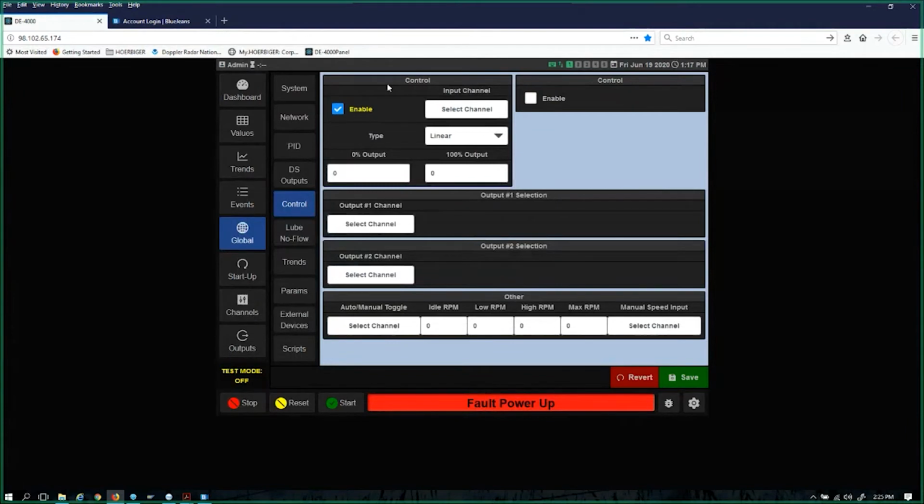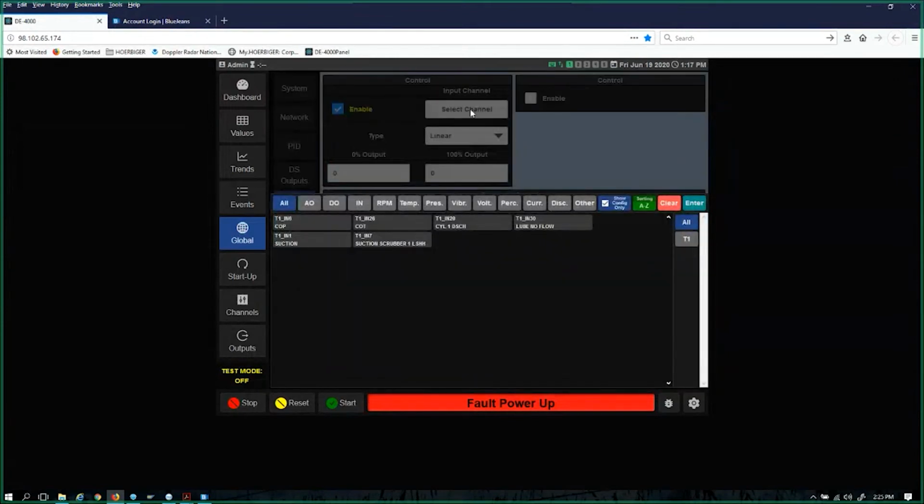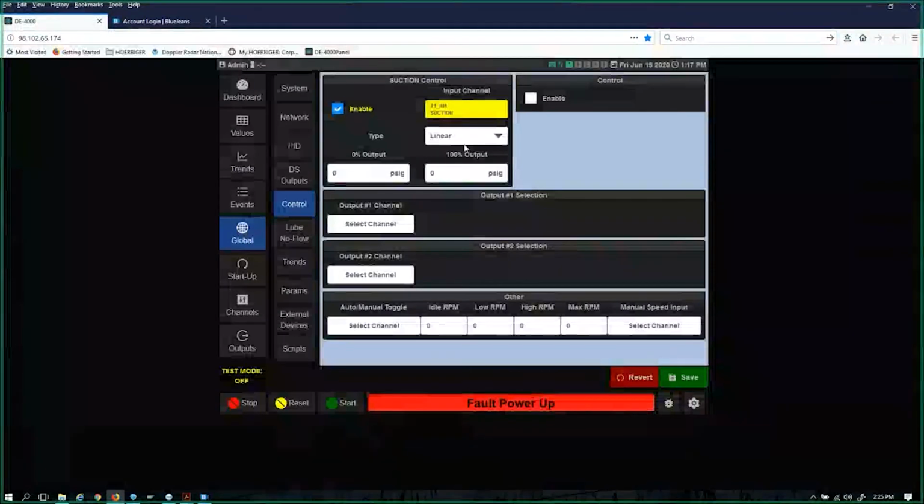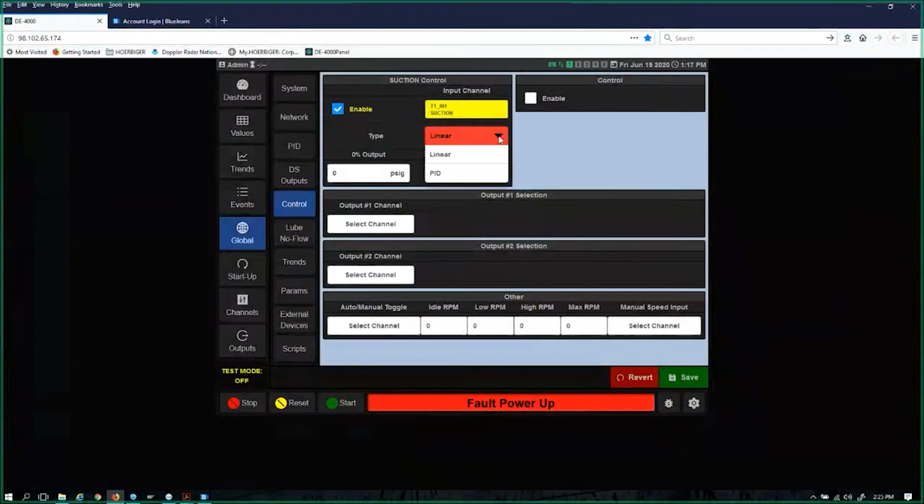So I'm going to select this control on the top left, and I'm going to select the channel that I want to base my control off of. And in this case, it's going to be suction pressure. And the output type, do I want it to work as a PID loop, or a single set point, or do I want it to work linear? If I do PID, it's a single set point with a proportional, integral and derivative factor.